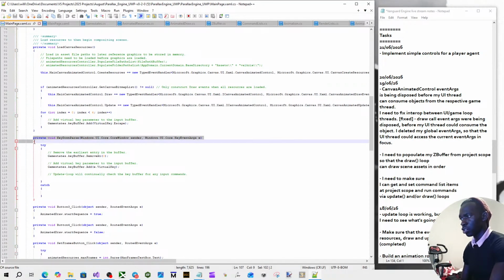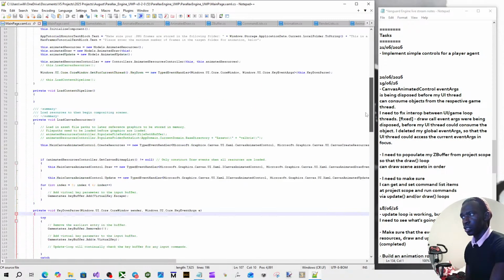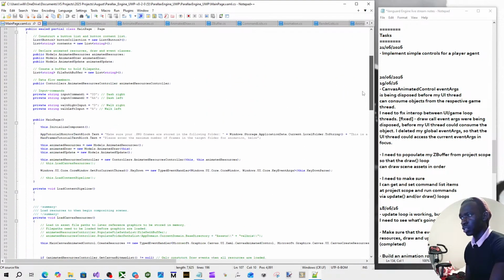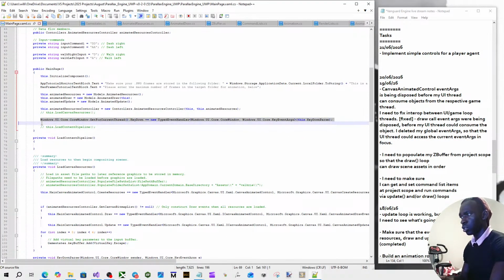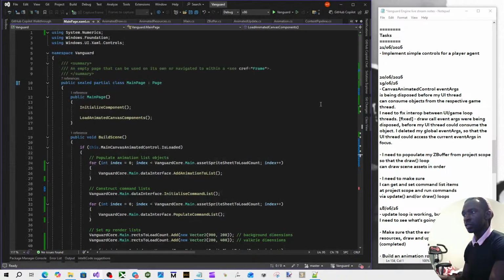So I'll take this signature. Key down parse. I need to attach this to my window. But then I could probably, oh yeah, that's it. I can load it manually. I'll load my CoreWindow programmatically. I was looking for this line, and I'll hook this CoreWindow key down event for the keyboard inputs to my method.